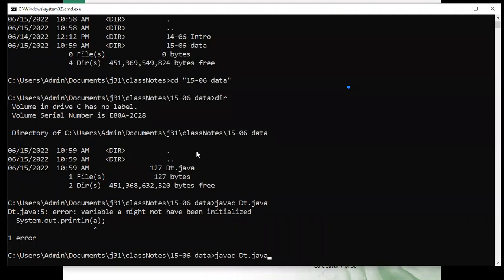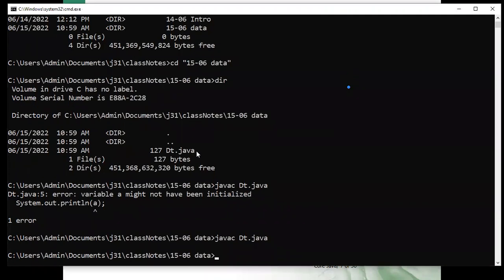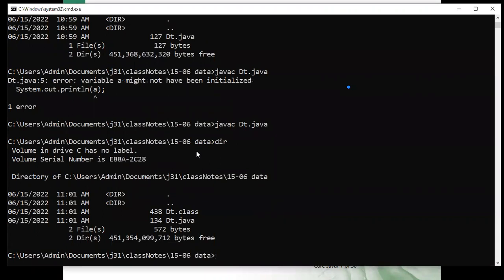Alt tab I'm using to move to the command prompt. Now again I'm compiling my program. You see that the program is compiled successfully. After successful compilation, if I see the directory list, there is another file created called dt.class. That class file is the same as the class you have created inside your program.